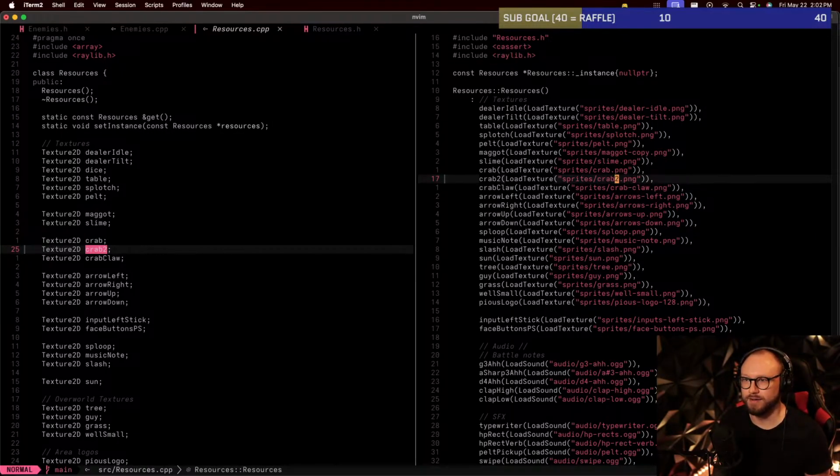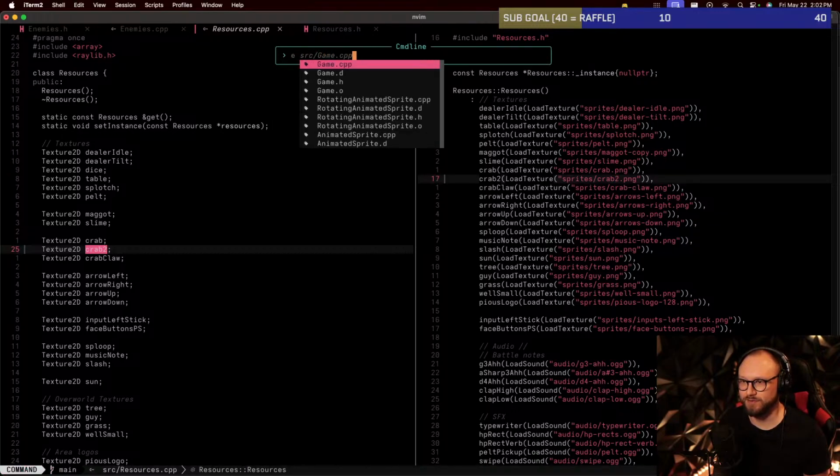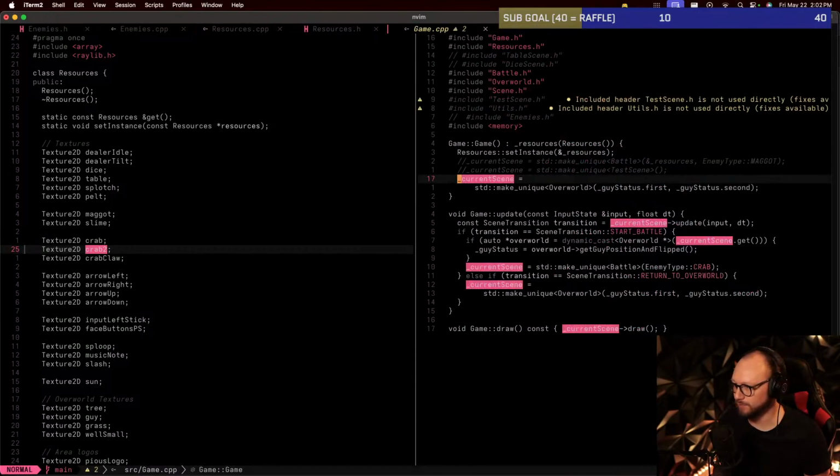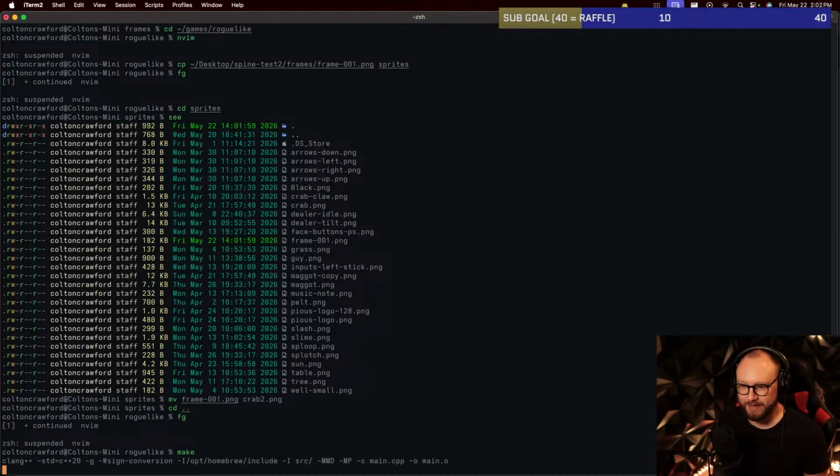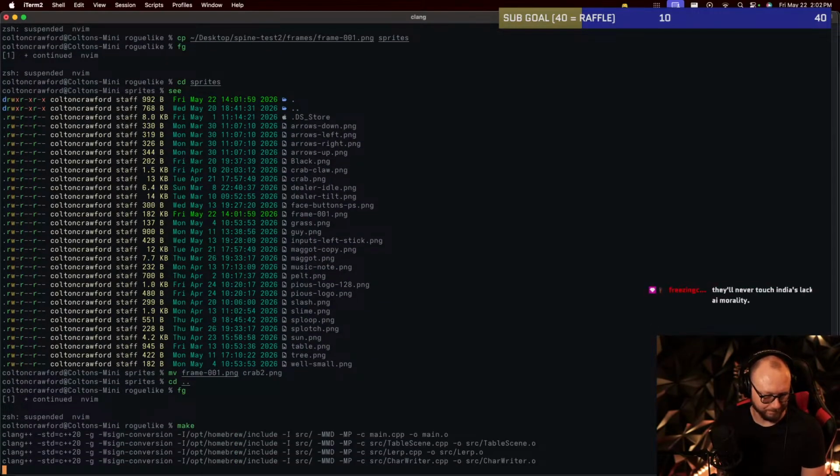Okay, let me just run the game and see. Oh, fuck. Before I do anything else. I hate it when I do this. I hate when I forget to push or forget to pull, and then I get merge conflicts. Okay, so we are set to crab. Let's just see what happens here when I run it.